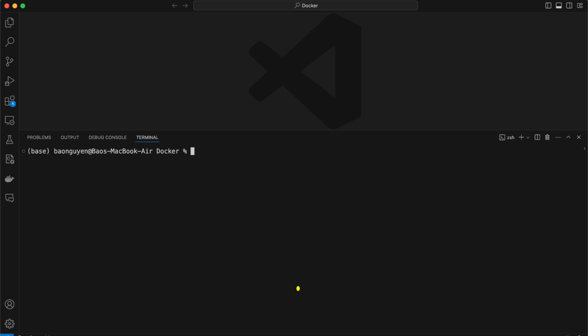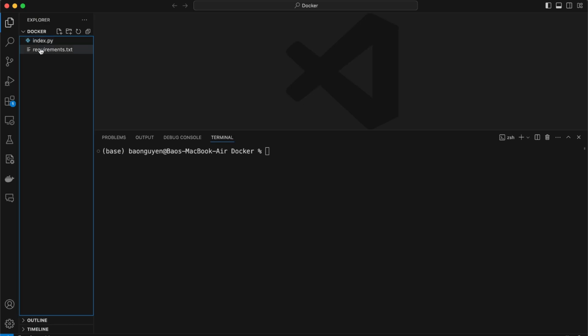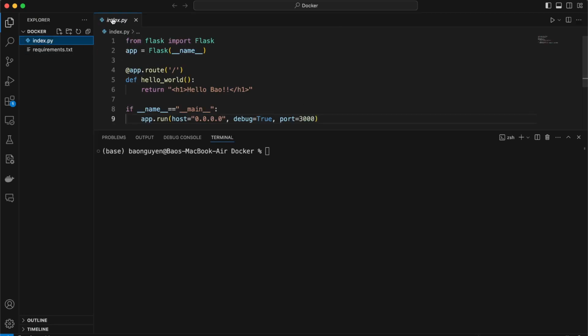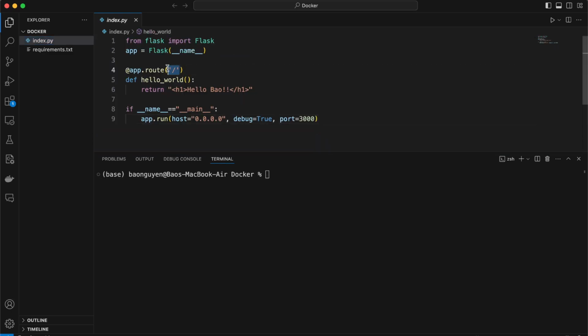The next thing I want to do is containerize an application. So I have prepared some code here. I have a file called index.py. This is a very simple Flask application. It only has one route, which is a slash, and this will show me a string called hello bell. This web server runs on localhost, and the port it's running on is 3000.